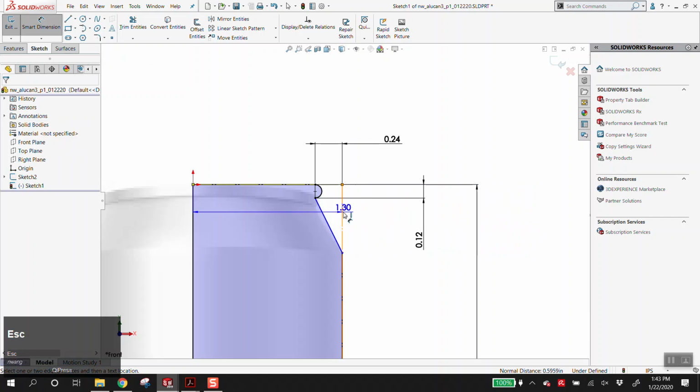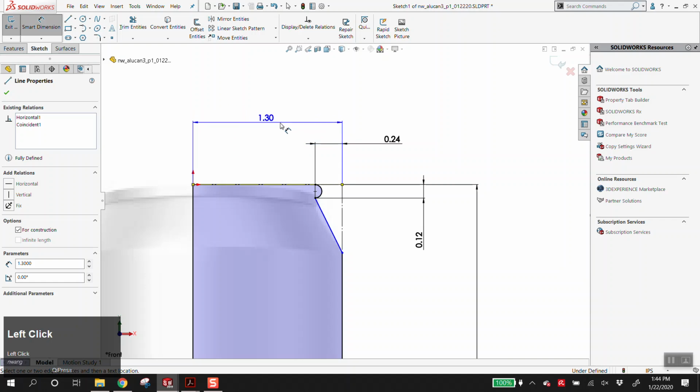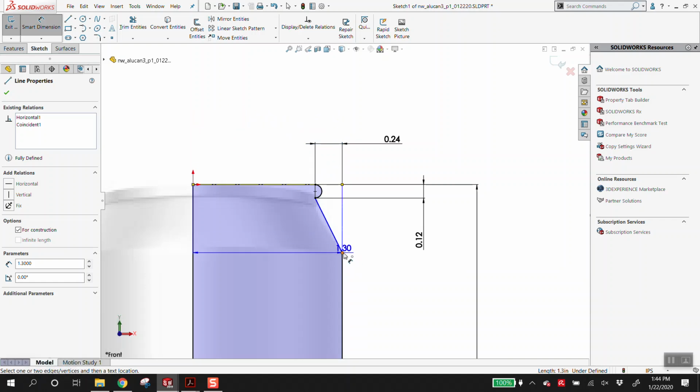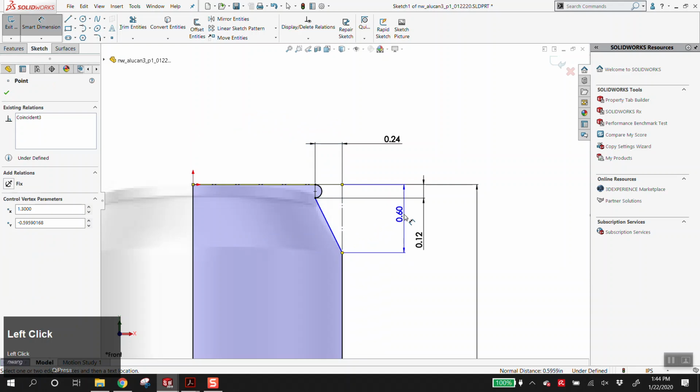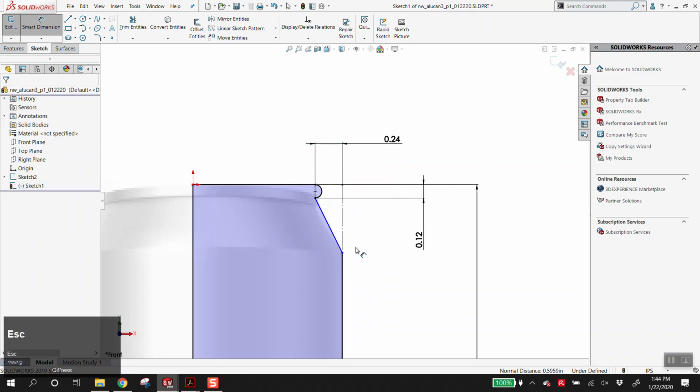I'll do that again in case anyone missed it. When you dimension something, if you click a whole line, the default is to give you that line. But if you click on another object, like this point, it'll give you the distance from that line. Great, that's one way. What's another way that's less obscure and has not been talked about yet? Any guesses?